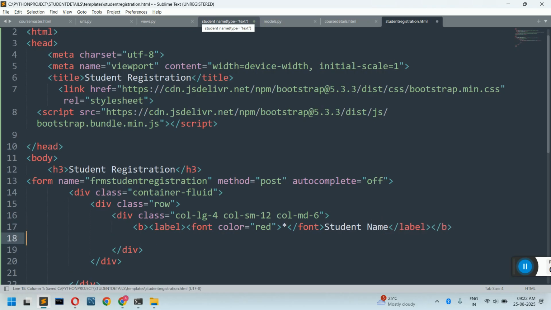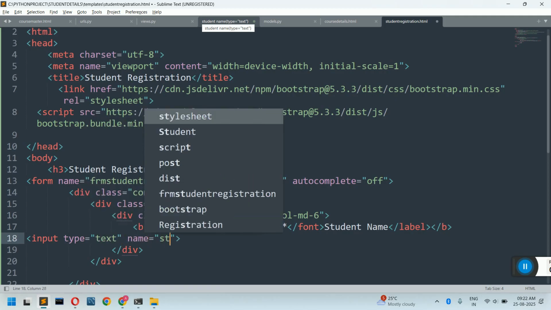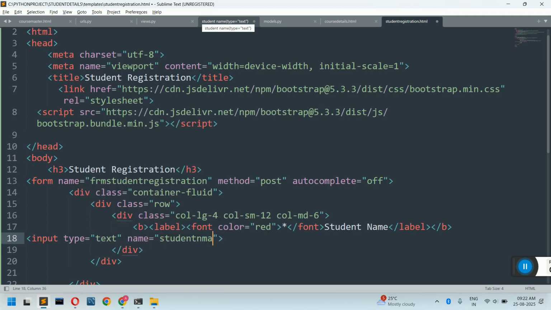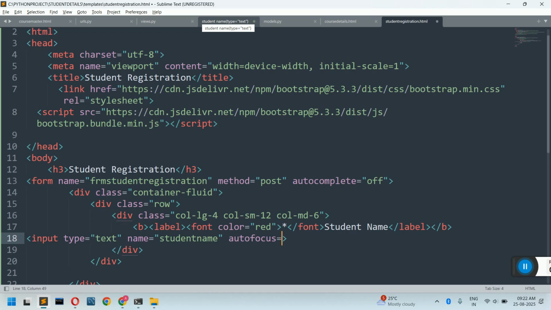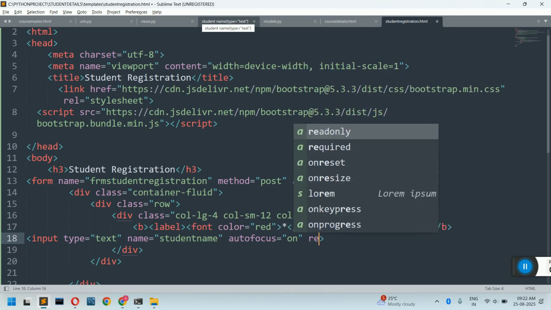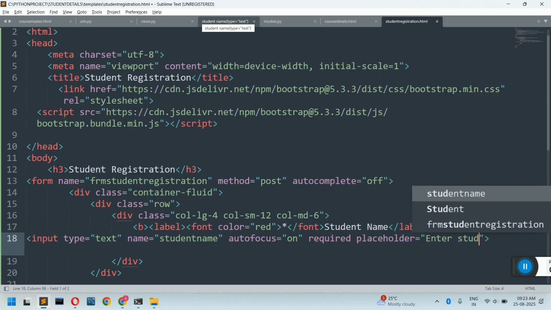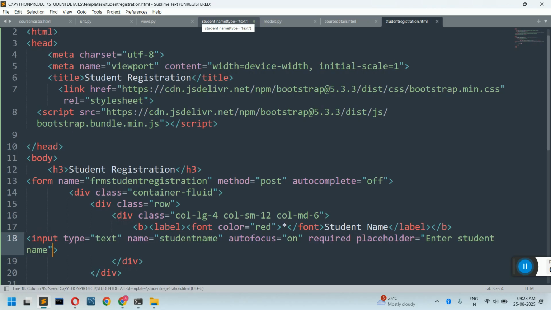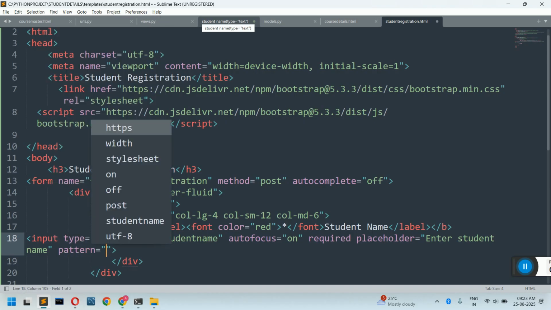Use an input tag in this case. Input type is equal to text. Name is equal to student name. Then we have first tag है, so autofocus equal to on. Compulsory field है, so required. Use a placeholder: Enter student name. A placeholder हो गया. Pattern property we use in this.